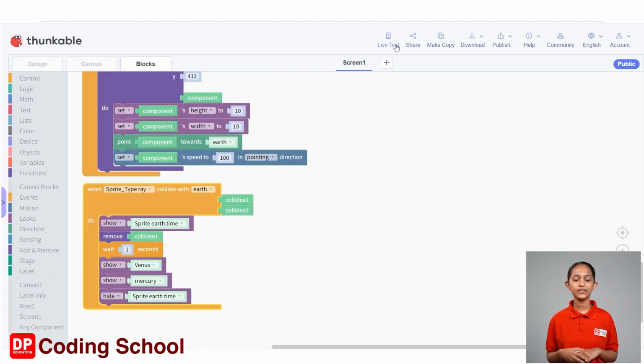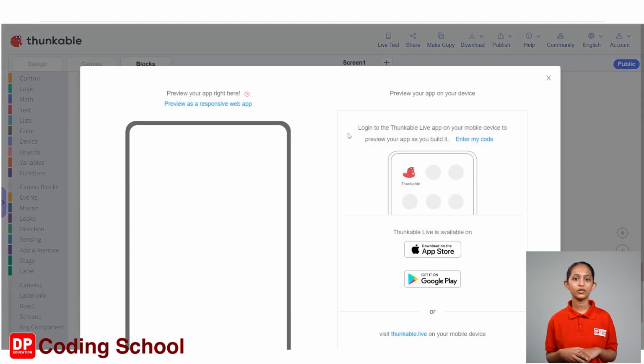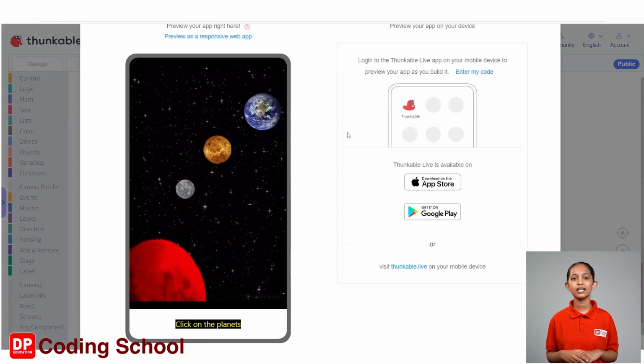Now let's click the live test button here. This is how the screen is displayed. I click on Mercury first. Now the remaining two planets were hidden. The light ray travels to Mercury. When the ray collides with Mercury in this way, the light ray is destroyed and the distance from the Sun to Mercury is displayed as 3.3 light minutes.